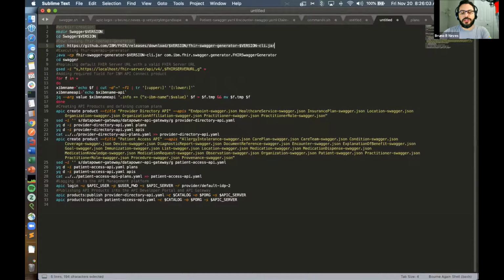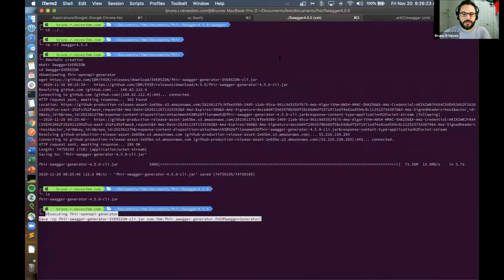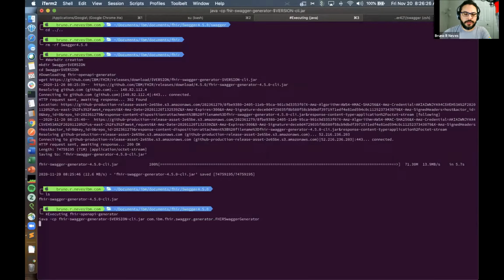To execute the generator, of course, there are multiple ways to execute. In the resources slide, there is a link to the documentation explaining the different ways you can execute this Java file, right? So in this case, what I do here is just a simple command to generate all those Swagger OpenAPI definitions for me. It takes a few seconds, as you can see.